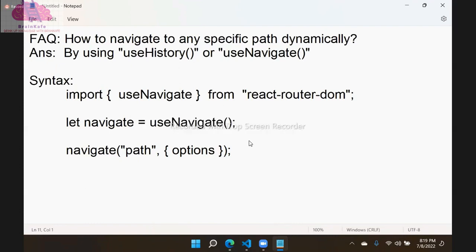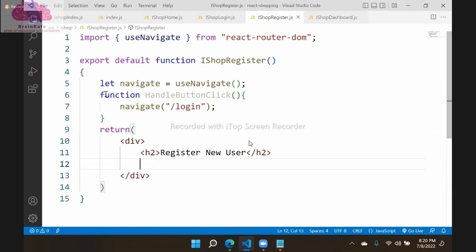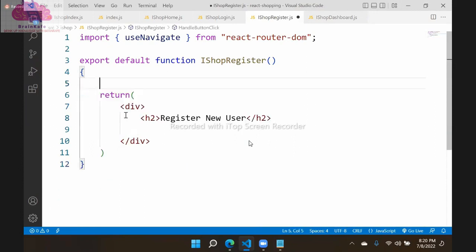We will not just configure the path, right? Once you know this technique, later we will implement it. This is not something we have to do now. I will remove this part, but I will keep useNavigate, because now we need to design a register form. Let's see how to create the register form.